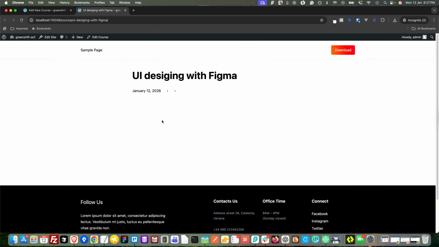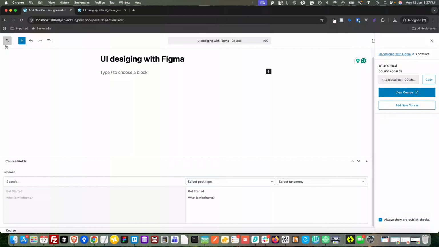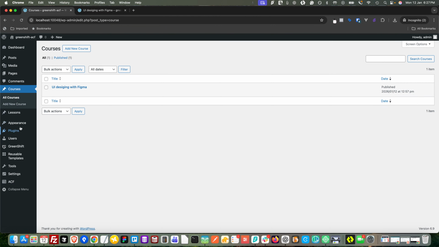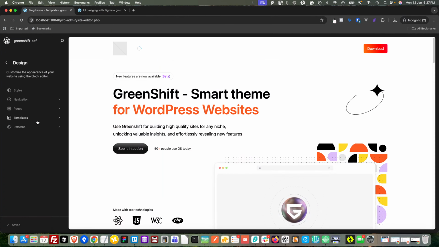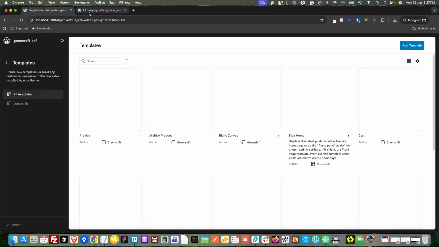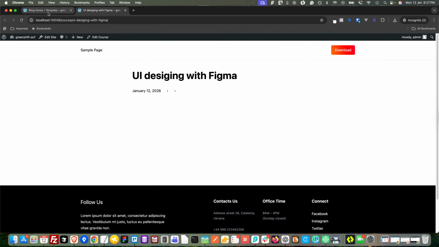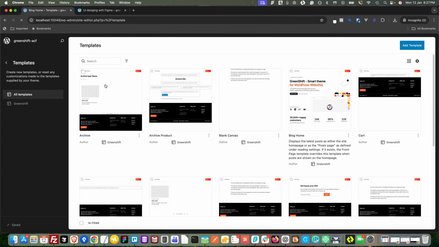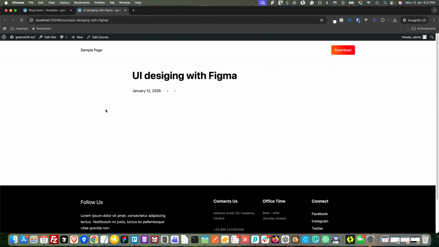If I see this course, I won't see the lessons that are attached to it, just the title, because we are yet to create the display for this. So how can we do that? Let's go to the editor section of the website, and we are going to create a template for the course post type, so that we can display the data within this course.